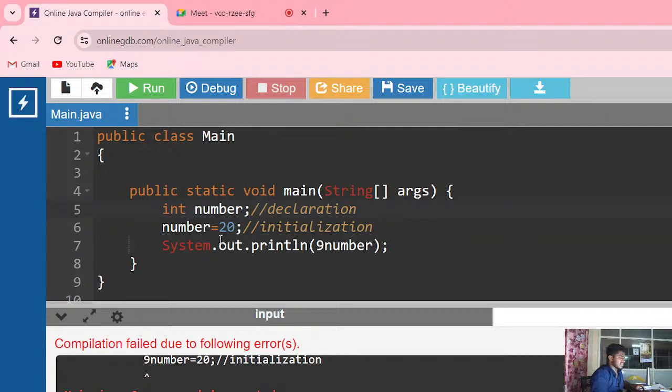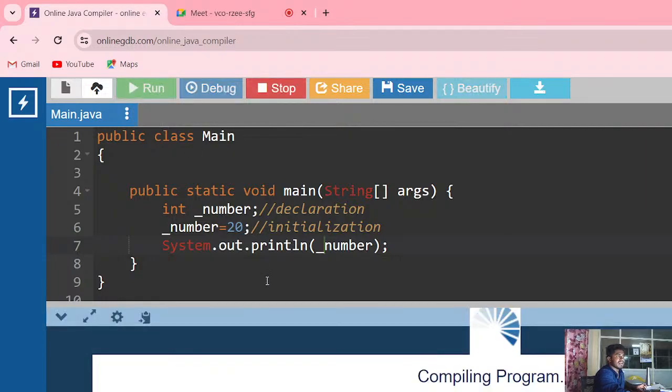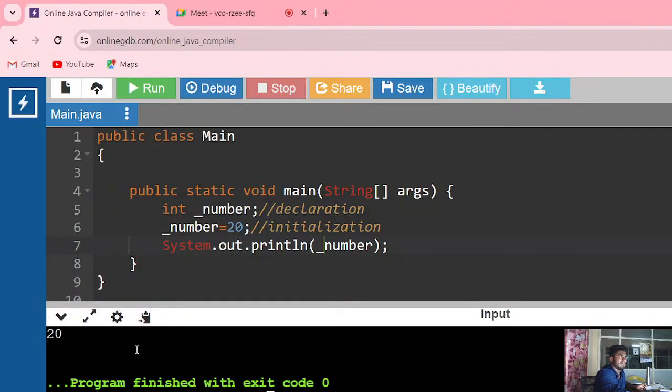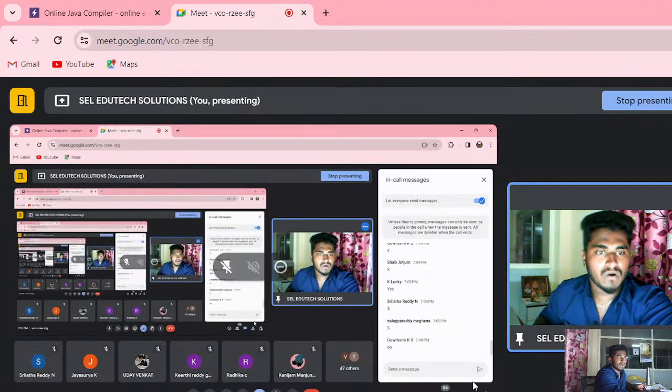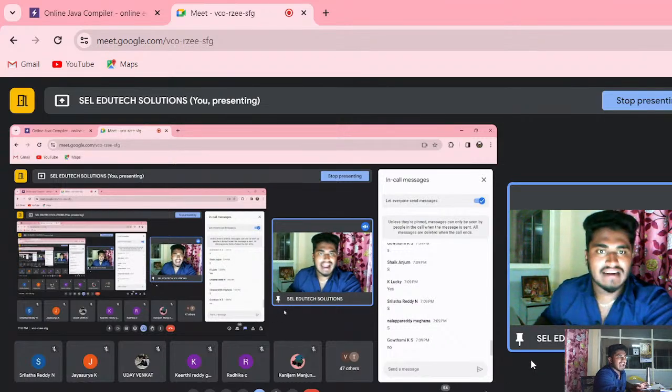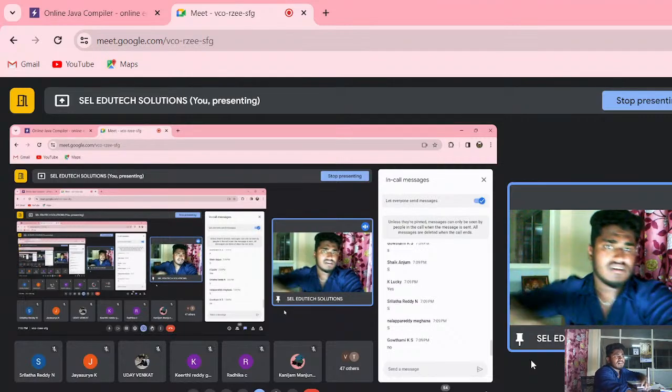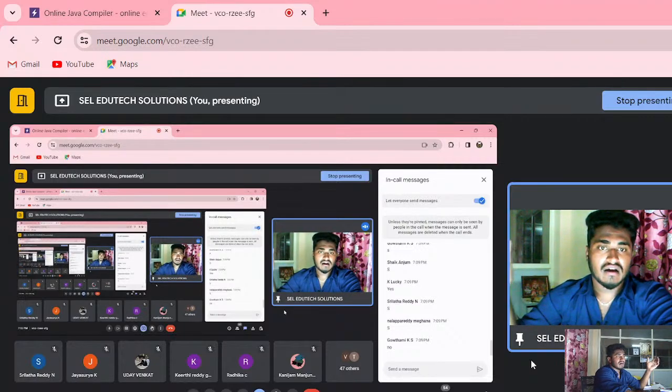So just now I told you we can start our variable name with an underscore as well. So if I run this particular code, 20 is going to be printed. Why? Because underscore is allowed in Java. Okay, clear with this, guys? So we are not going to start a variable name with a number. We are not going to start the variable name with special symbols other than underscore and the dollar.